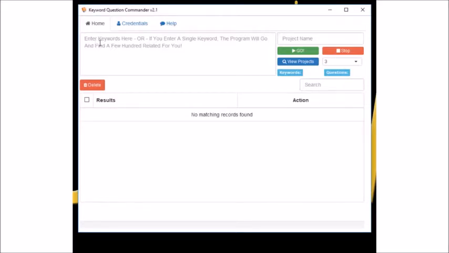Okay, let me just go ahead and get started here. Now, enter keywords here, right? You can enter a whole list, one per line, of your own keywords that you've already got.